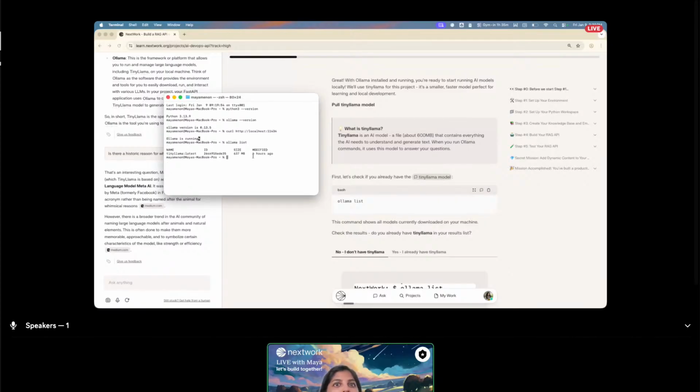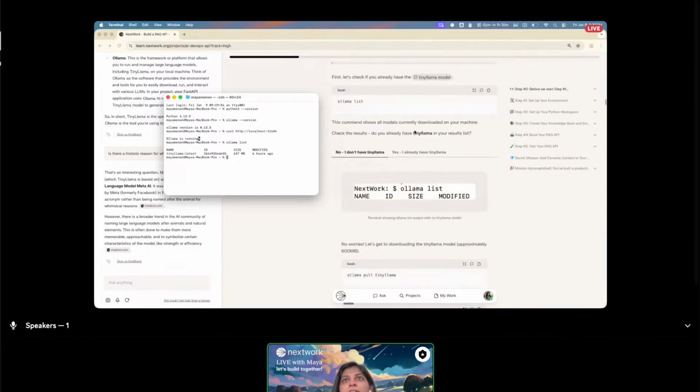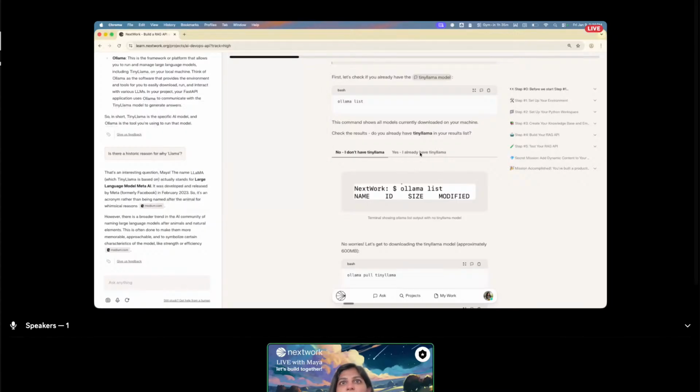Oh, okay. This command shows all models currently downloaded on your machine. All right, so if you have Tiny Llama, you will see what I see, I think. Oh, maybe we need a different screenshot.